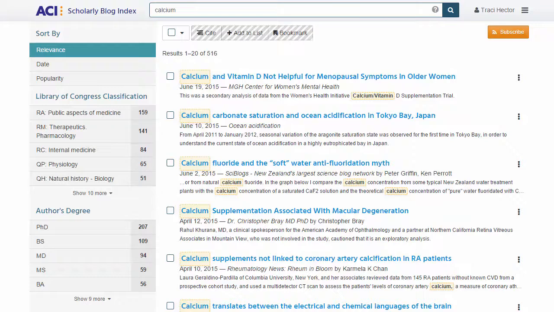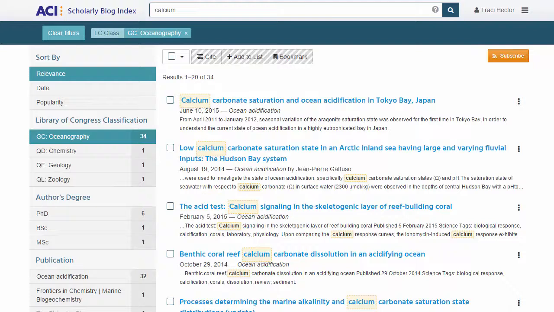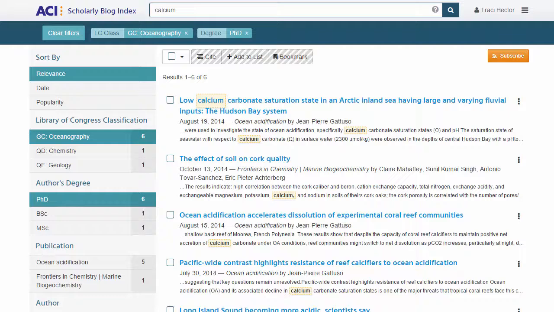In this example search for the keyword of calcium, our results span a number of disciplines. But if you're researching calcium for your oceanography course, clicking on the LC class of GC, or oceanography, will limit your calcium results to only those whose publications include oceanography as a primary topic. In addition, you can apply more than one facet and in any combination. So, for example, we can click on PhD, author name, or any other facet on top of the oceanography facet and further refine these search results.